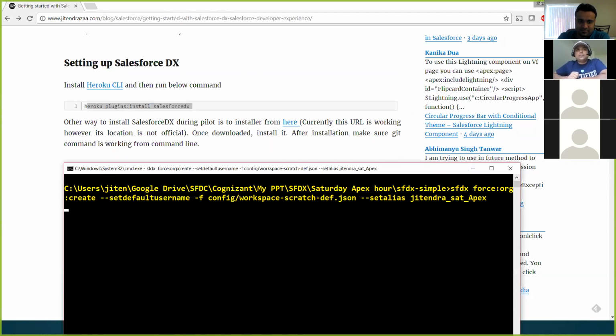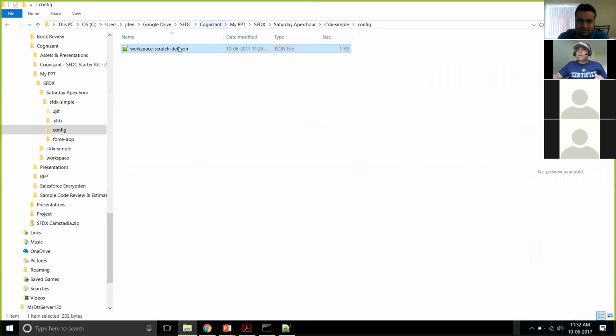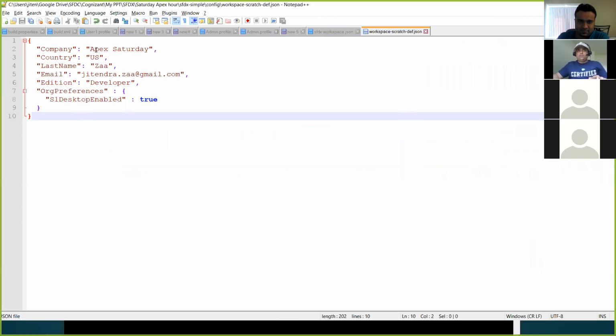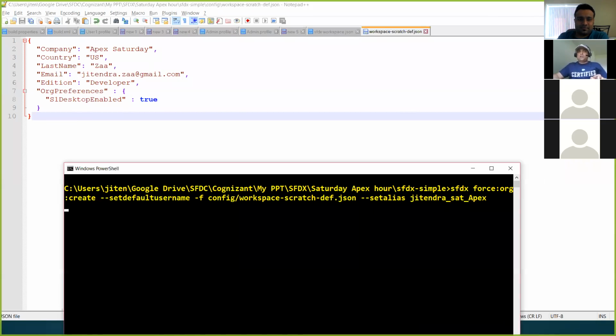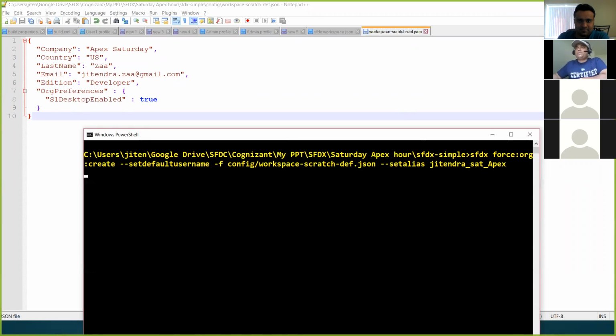What I just told SFDX is, hey, I want a new org. Whatever information is needed to create my new org is in Notepad here, in the workspace scratch definition file, config. These are all the mandatory fields: company name, country, last name, email, and so on. Fingers crossed. If Salesforce is doing maintenance, we cannot do anything.